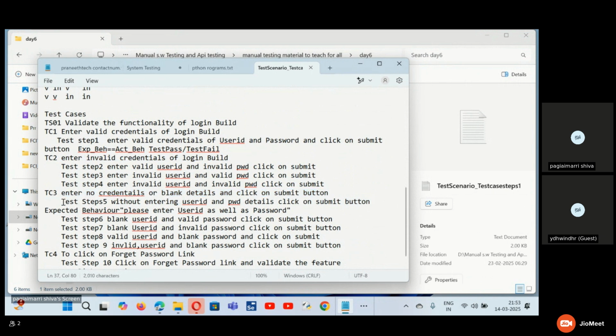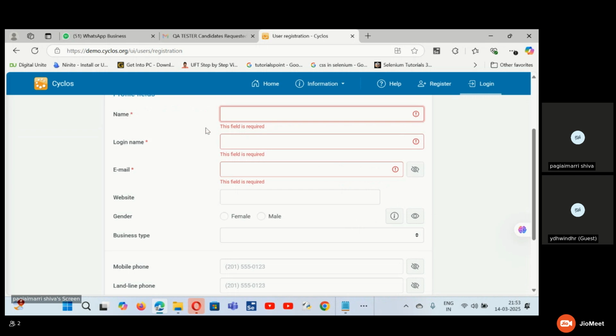Expected behavior is: please enter user ID as well as password. This is mandatory. But here also, please enter all mandatory fields. That is called the expected result.